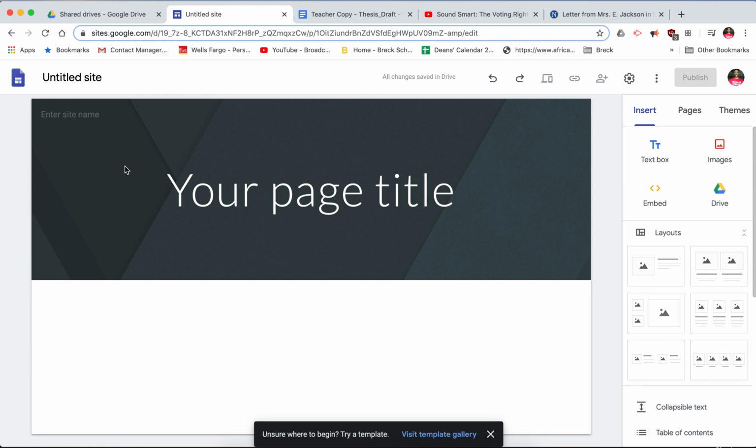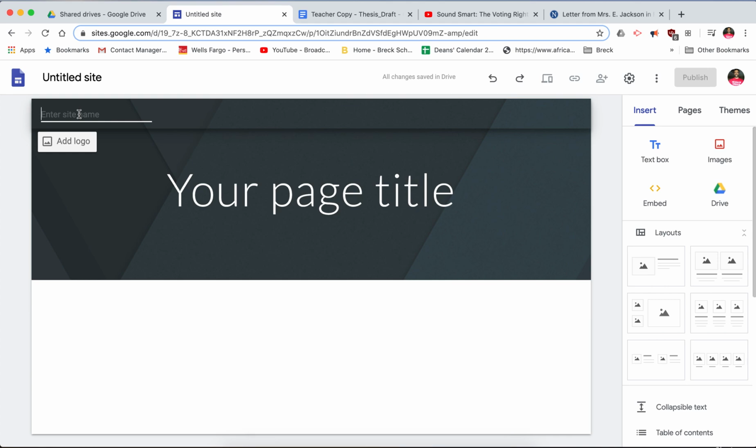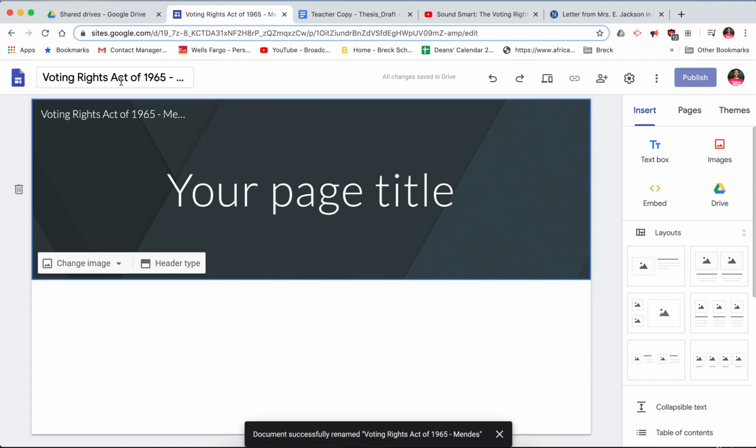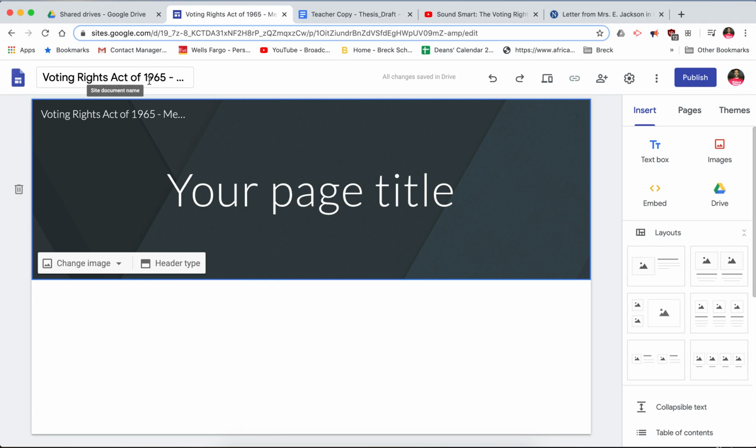Once it has loaded, I'm going to give you a tour of this, but first let's title it. And since I've been doing the Voting Rights Act of 1965, that's what I'm going to put as the name of my website. And then I'm going to put my last name in there, Mendez. You should do the same, your title and your last name. Then you see it will populate up here. This will be part of the URL as well.